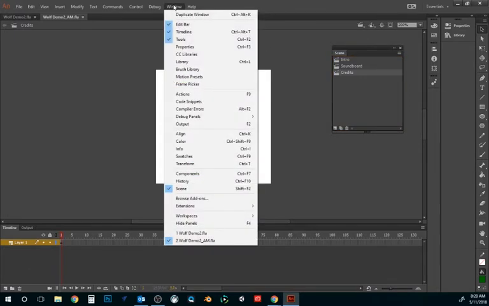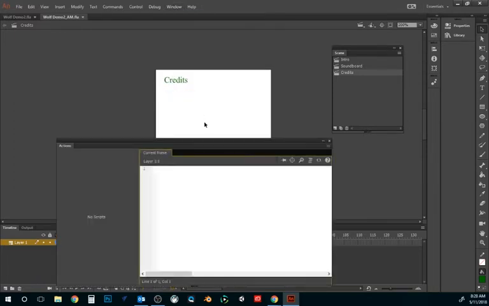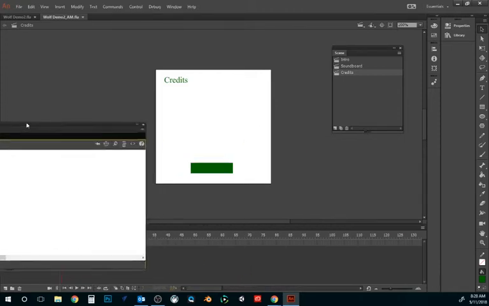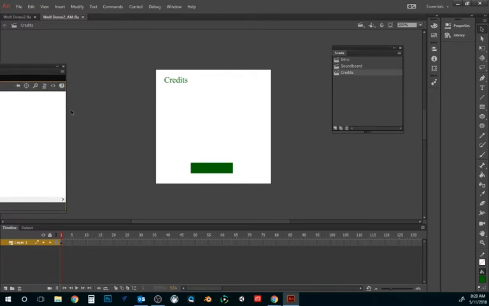If we go to Window and then select, where is it? We want Actions. There it is. Or you could press F9. Everybody have this window open? Press F9 or go to Window and select Actions. The first thing we're going to do is create what's called a stop action. Because if we were to test this movie right now, look at what happens. Anybody guess why this is happening?